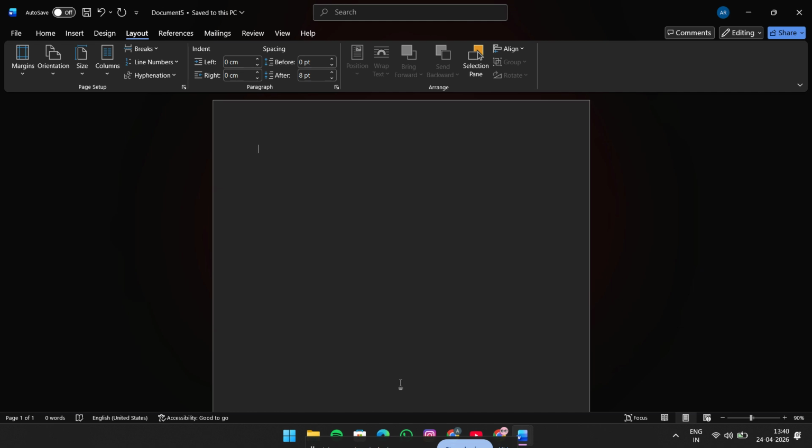And that's it. You now know how to change page size in Microsoft Word using the Layout tab, the Size menu, and the More Paper Sizes option for custom dimensions.